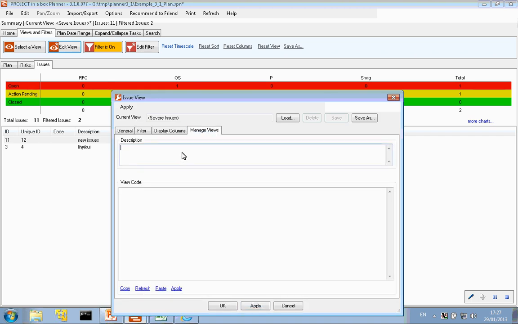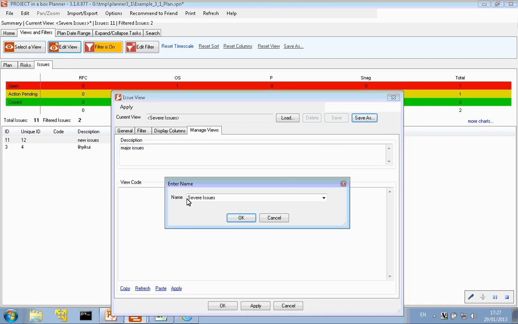We can come to manage views here. We could give it a description, which is major issues, so that people know when they're picking it what they're getting, and I can now use save as to give it a name. I can either choose to overwrite one of the existing plan related ones, but there aren't any here actually, and I can give it my own name instead just by typing into the box. So severe issues and high priority.